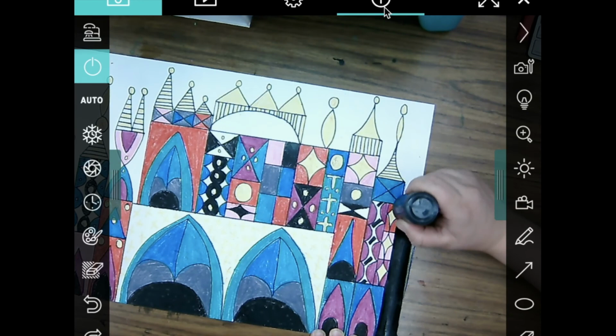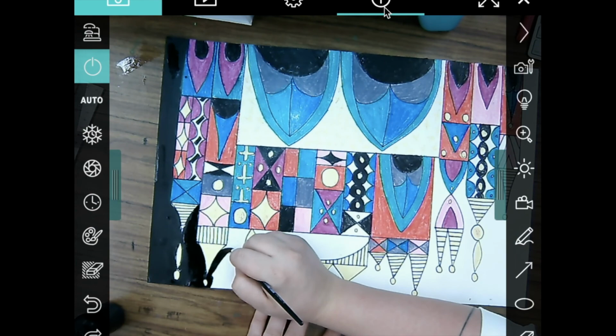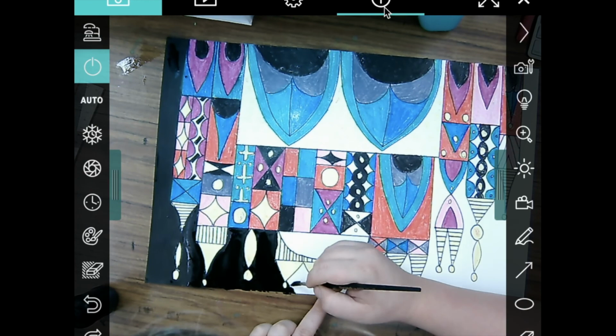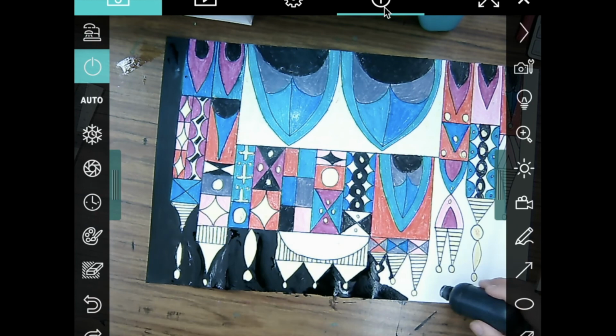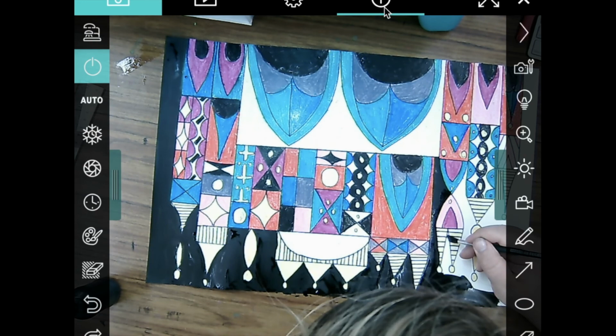This last step is completely optional. Mary Blair's castles usually are on a black background. So I used some black India ink. You could use black paint. You could use black marker to go around the outside or the background behind your castle, or you could leave it white. It's up to you. This is just an optional step to your final product.